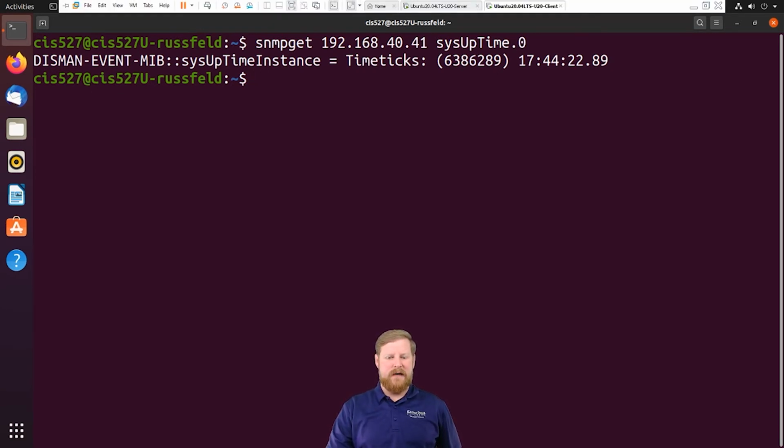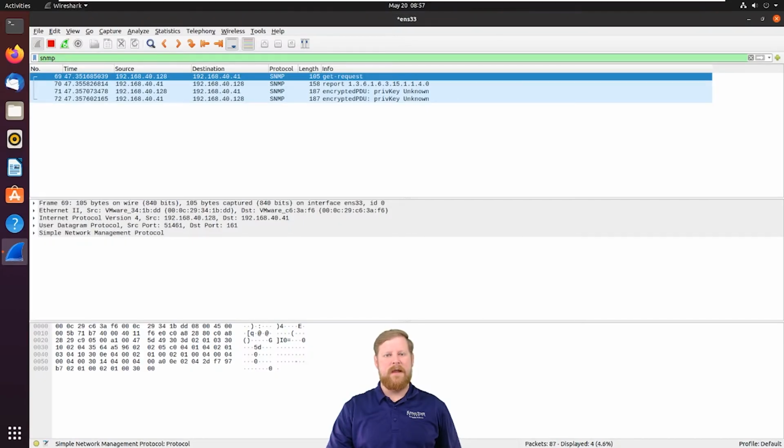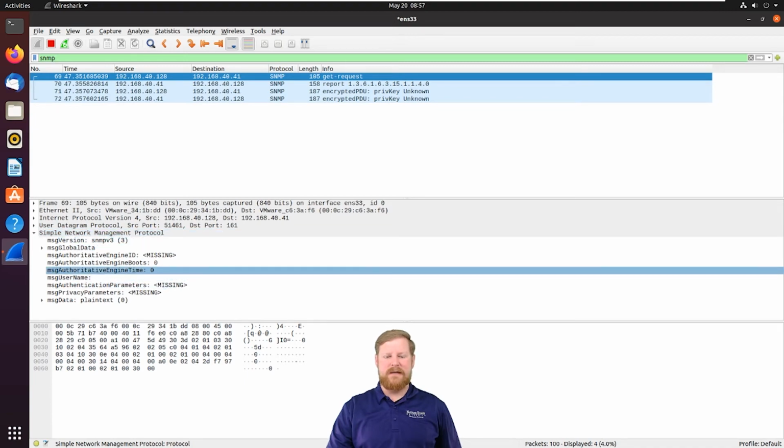Now, if we switch back to Wireshark, we should see that it captured some SNMP packets. If we were using SNMP version 1, these would be in plain text and we could read the information here very clearly. However, since we're now using SNMP version 3, it is encrypted.